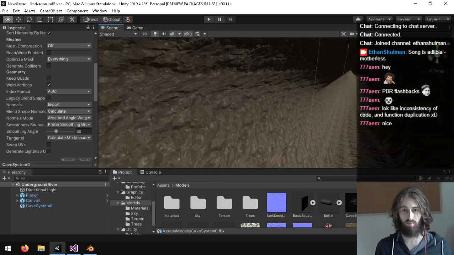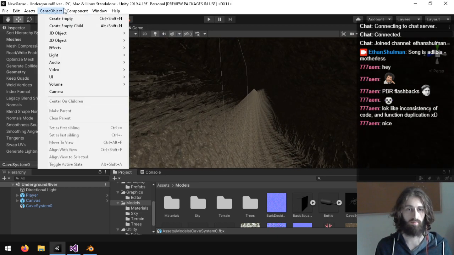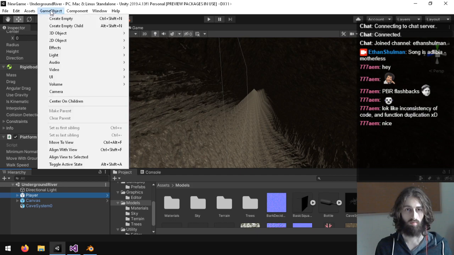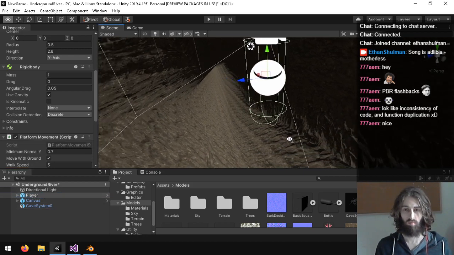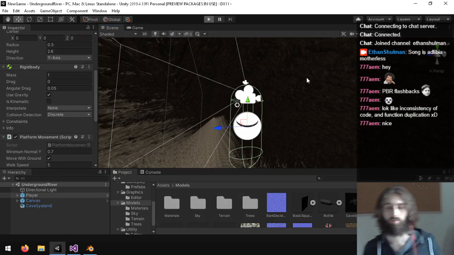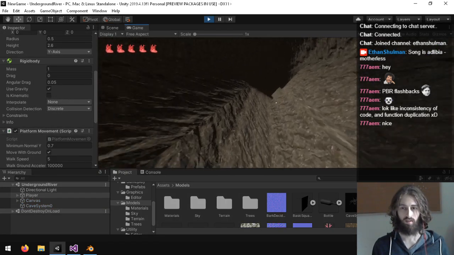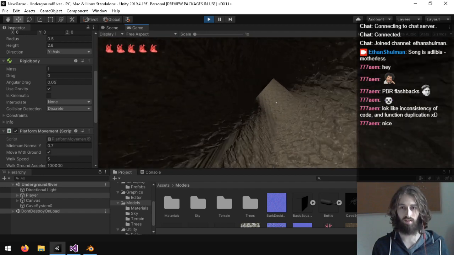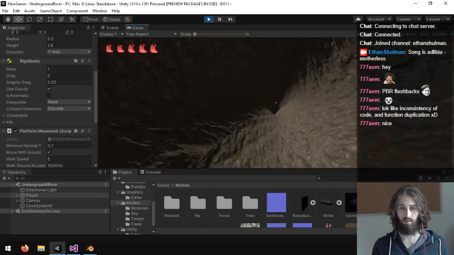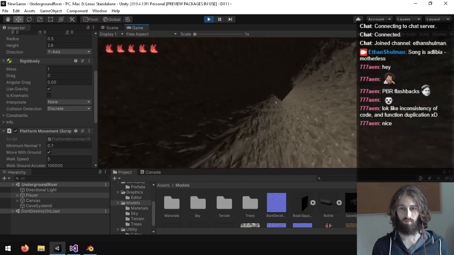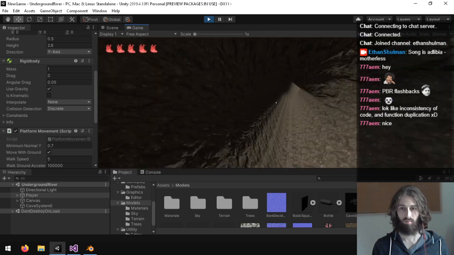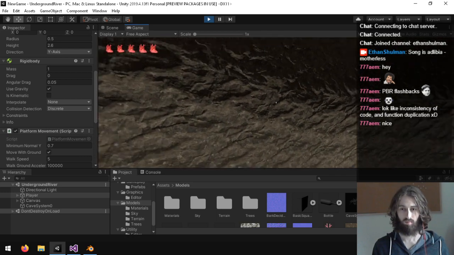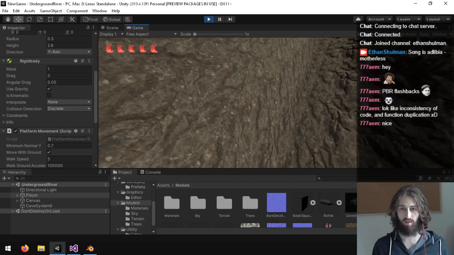Let's go to one of these small tunnels. Can the player fit in here? Nice. Dude, I actually think this is going to be a pretty good cave system. I think it'll work. Is the player too small now? I just got stuck.